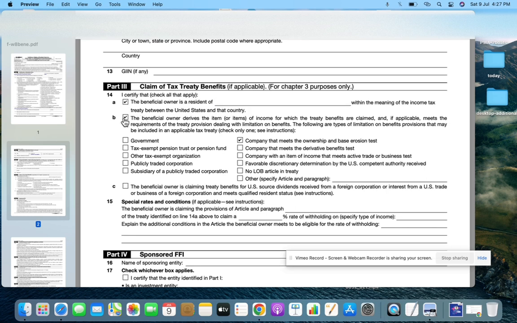And then derives the item, and you can select either this ownership and base erosion test, or company with an item of income that meets active trade or business test. Either this one or this one you have to select. Here you have to write India. If you are from Canada, you have to write Canada. If you are from any other country, you have to write that.